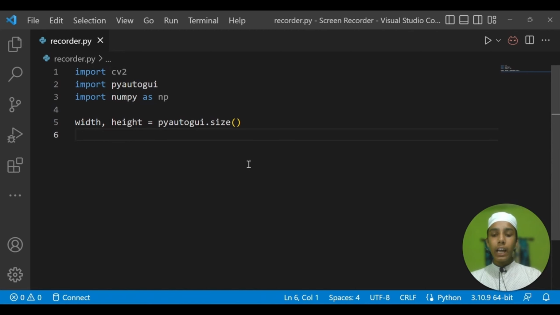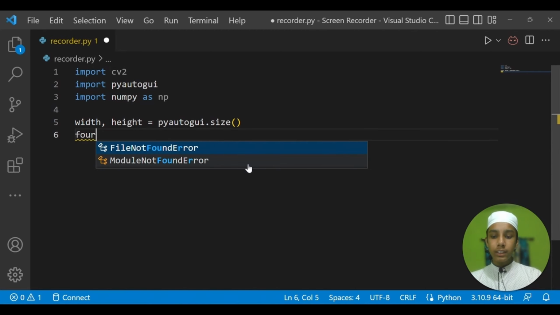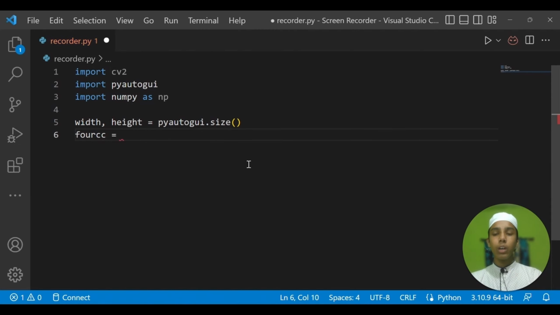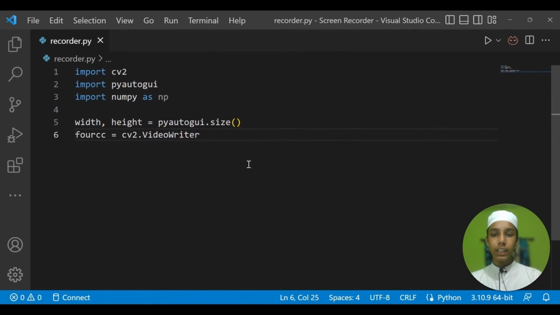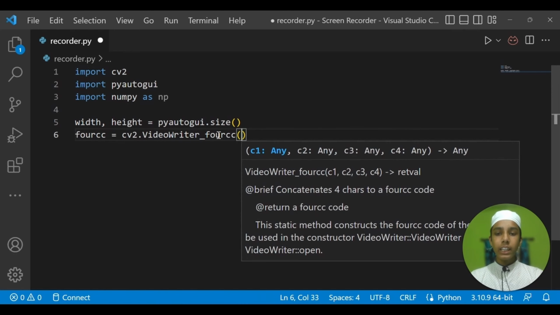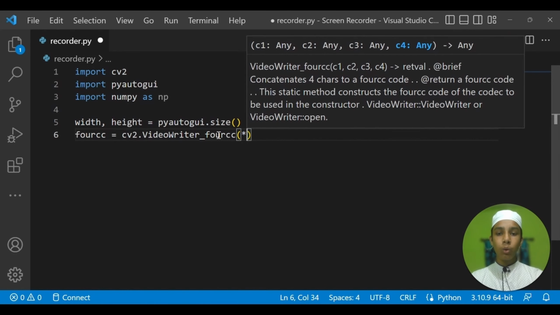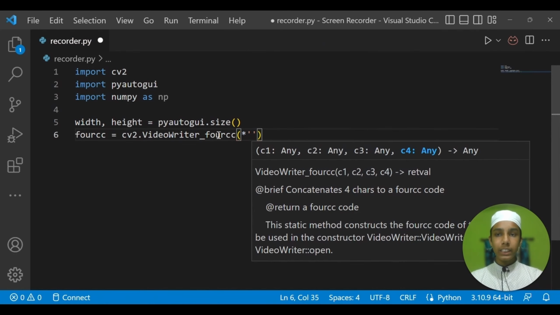Now here I'm going to use fourcc, and it's going to be equal to cv2.VideoWriter, not the capture, because here we are not capturing the video. Here we are writing the video. It's going to record the video and then save that video. So I am going to give VideoWriter.fourcc, and then in the brackets I have to give the codec, and that is MJPG.